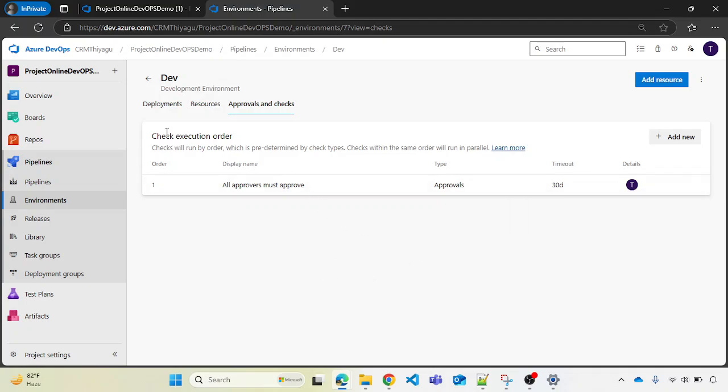For now we have only one approval and check. There might be situations where you have multiple approvals and checks, isn't it? In those situations, you can rearrange the execution order: should it run before pre-check approvals or after post-check approvals? You can change that execution order here. For simplicity, I'm just adding only one basic approval and check.